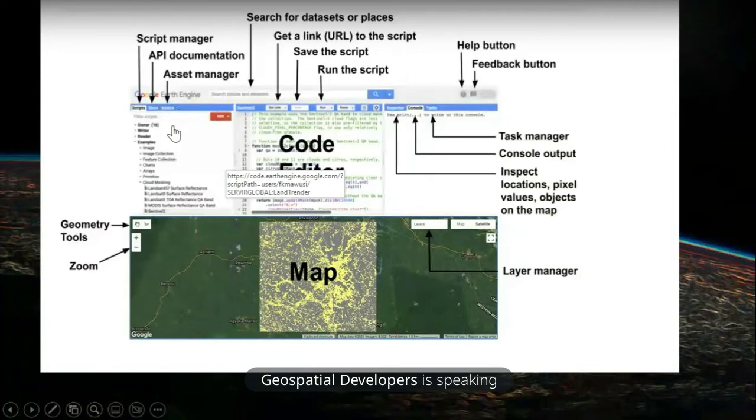And we have the asset manager. The asset manager is another repository to save your products. So let's say you have a shapefile that you want to use for analysis. You can upload your shapefile into your assets. If you have a KML or a CSV that you want to use in your scripting or in your product, you can also upload it into your assets.